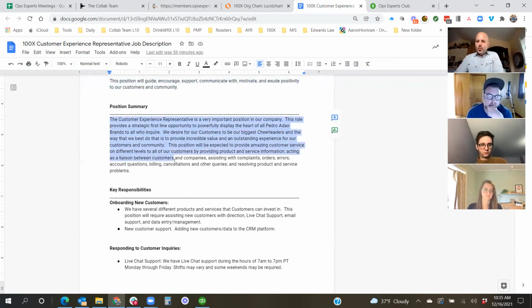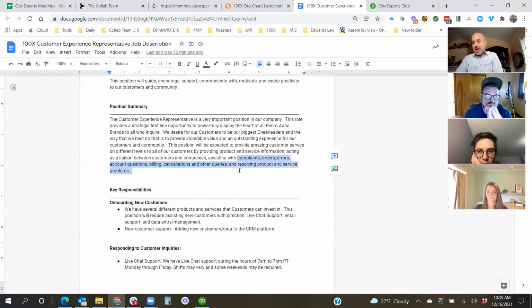Here's the position summary. It lines out in words what we're looking for from a customer experience representative. Keywords that jump out there: powerfully display the heart of Pedro. Biggest cheerleaders for the way we provide incredible value and outstanding experience for our customers and community. I think it's really important to realize you're going to be assisting with complaints and orders and errors. Unhappy people are usually the people that come most to customer experience, and you need to be okay with that. You're just there to assist them, to help them, to advocate for them.